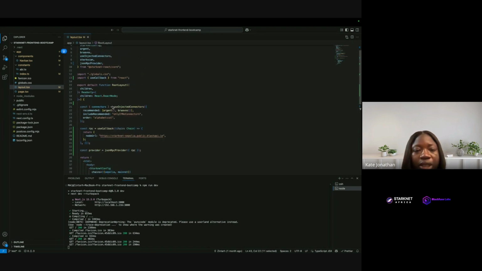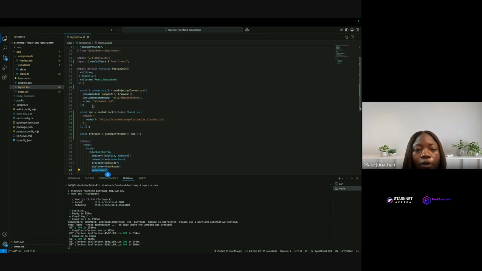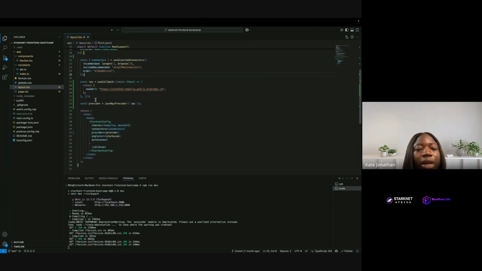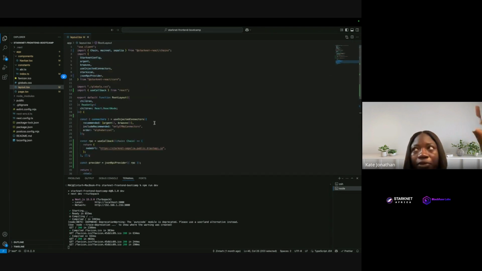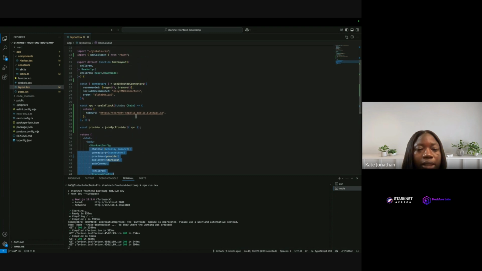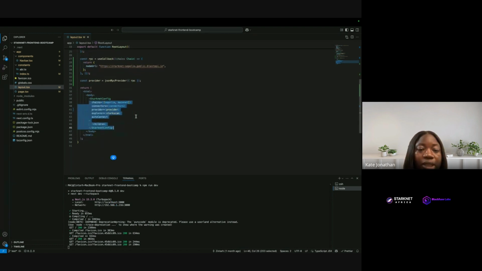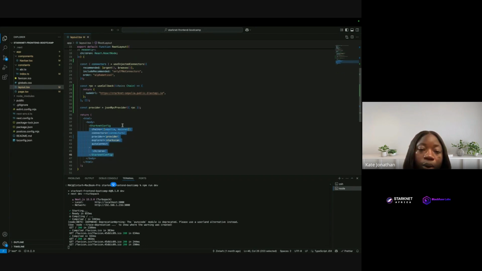Now, it's actually pretty simple. It's not hard to configure Starknet React in your application. You just need your connectors, right? Then the provider, and then you pass all of this down, right? This is something you could easily just copy from the Starknet React config page on their docs web application. Now, this is it, and this is very important. This is configuring your Starknet React in your Next or React application. Okay.